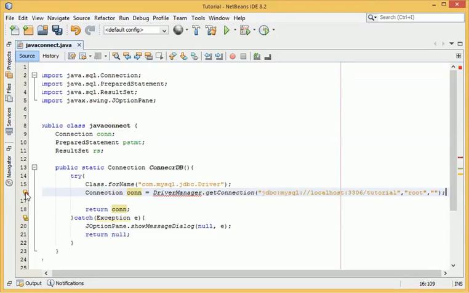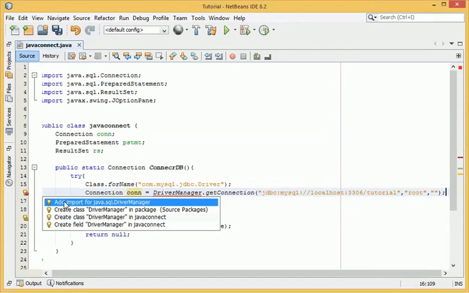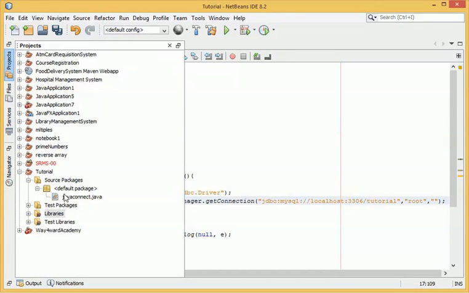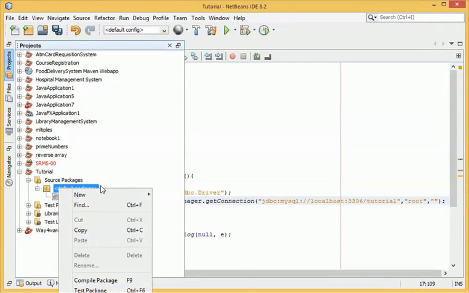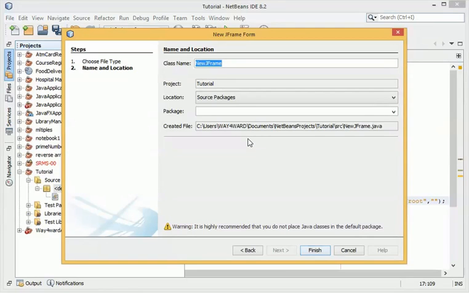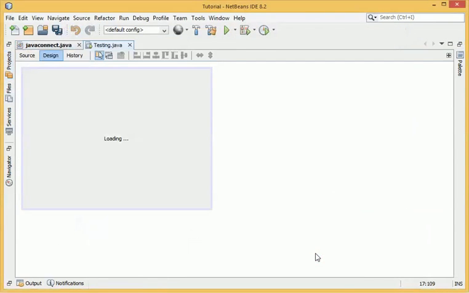But there's something showing here. Okay, we need to import this. So fine, we are good, we have created a class for the database. Now let's just create a simple JFrame to test the connection. So on the default package, click on new, click on JFrame form. Let's name this testing, then finish.